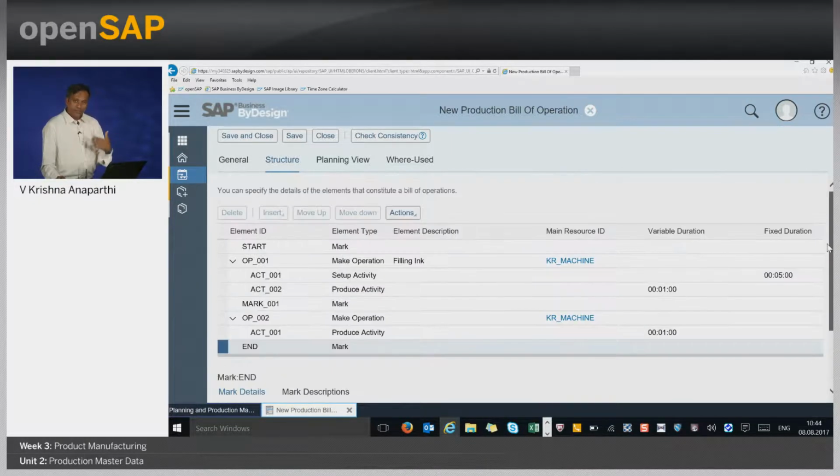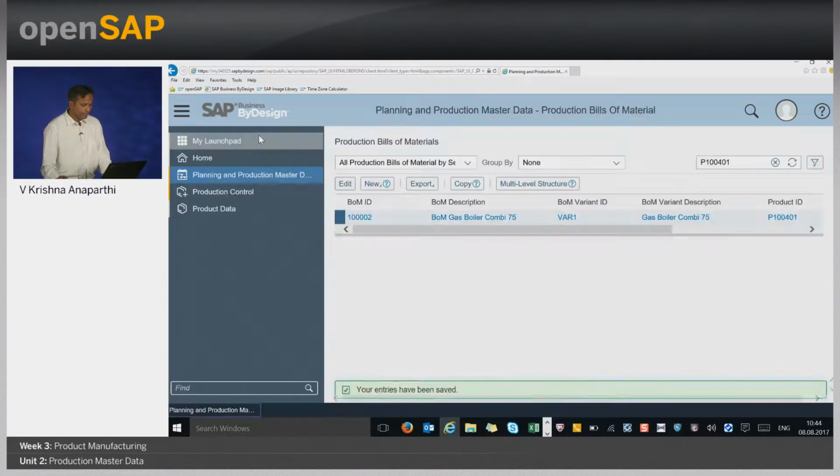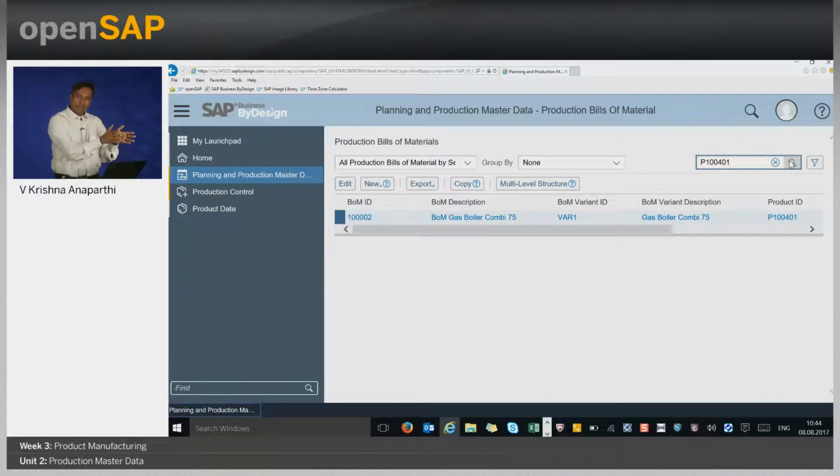So this is a process that we have already defined, and let us quickly save it. Let's perform the consistency check. So there are no errors. So our bill of operation is perfectly created. Now, what we have done is that we have created the bill of materials, and we have created the bill of operations. Let's try to combine these two things in order to create a production model.